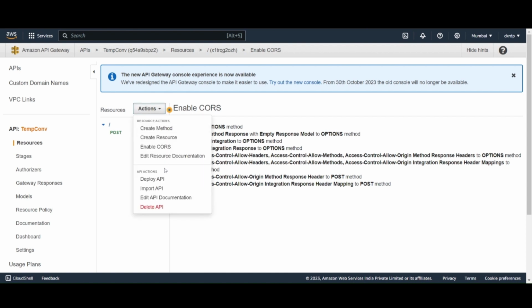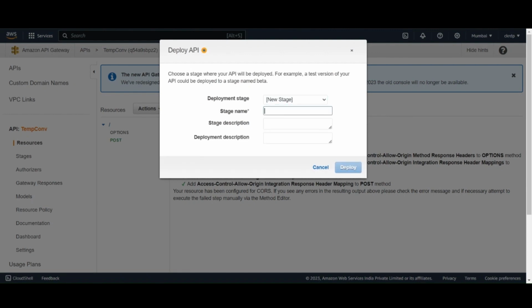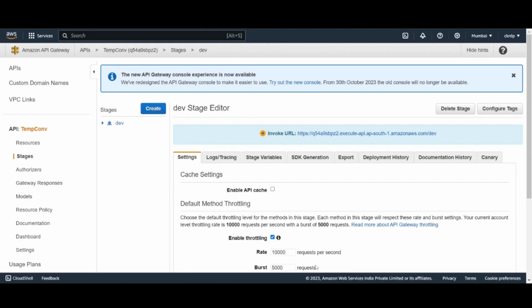Click deploy API. Choose the deployment stage, name your stage and click deploy. This is the invoking URL. So copy it, save it somewhere locally.